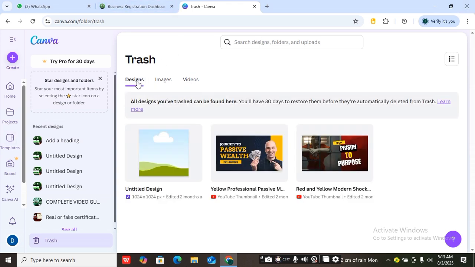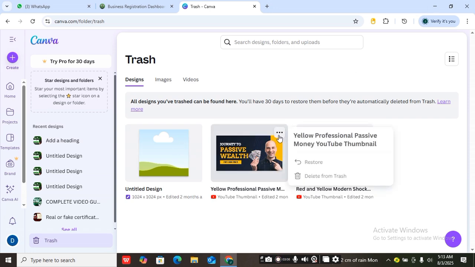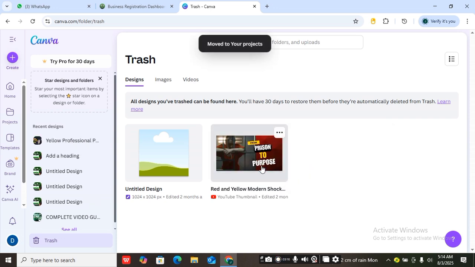Let's go back to my design. I'll come to anyone that I want to recover, then I'll just click on it. Let's say I want to recover this now. So when you click on these three dots, you can see the restore option here for you. So you go ahead and click on the restore button. You can see it's no longer here, it has been moved back to my project.